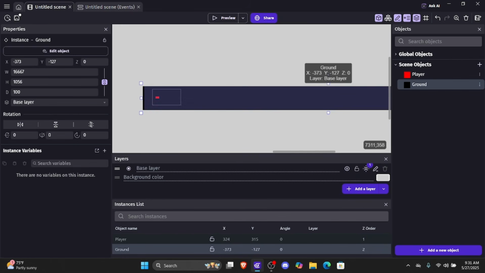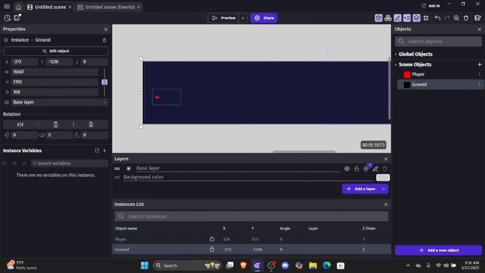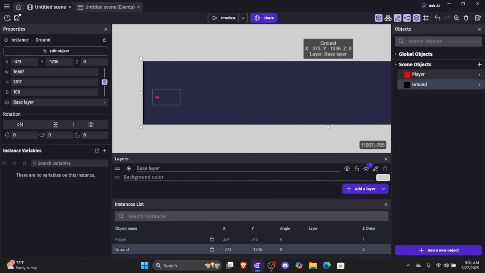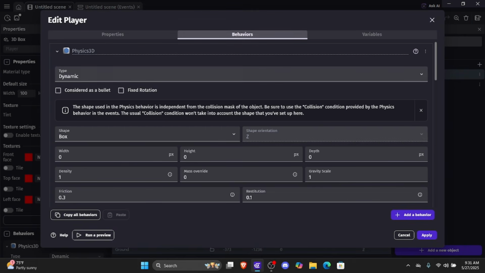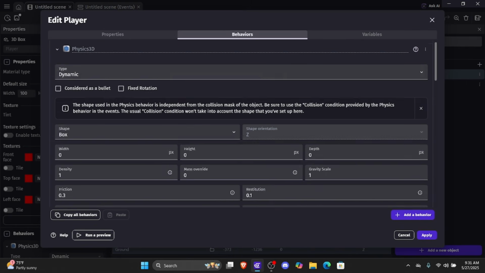So now that we have that, it's time to actually get the car moving. How do we make the car move? Now, we could make the car move using events, but before we do that, we need to understand the behavior itself. So let's double click into the player. Let's go into behaviors. And right now, I'm going to explain all of the different things in the car behavior.